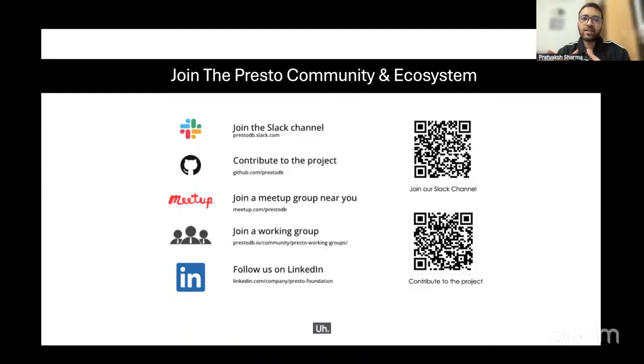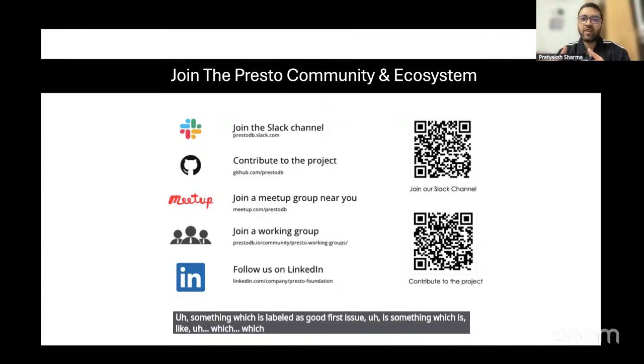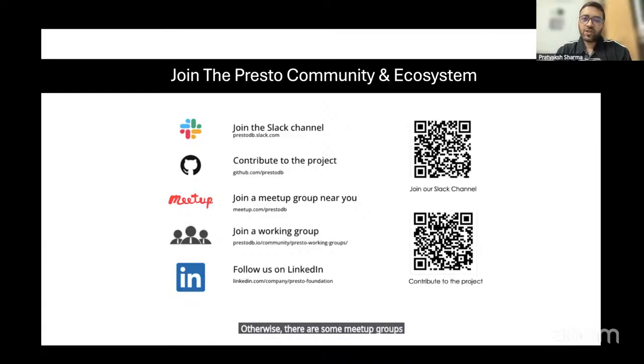Something which is labeled as good first issue is labeled that way because that is good for a newcomer to get started with their Presto contribution journey, right? Otherwise, there are some meetup groups which you can join. There are working groups as well. You can join some of the working groups.